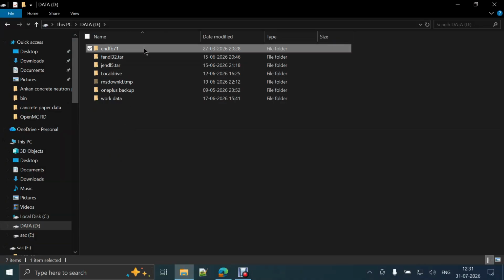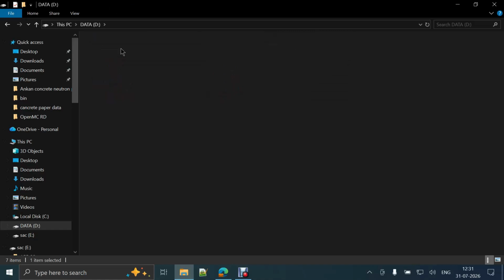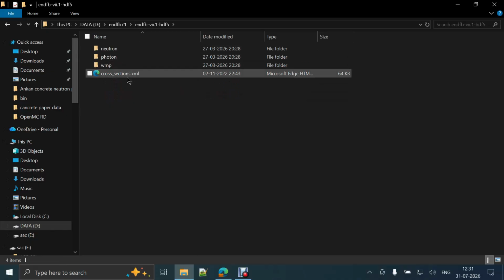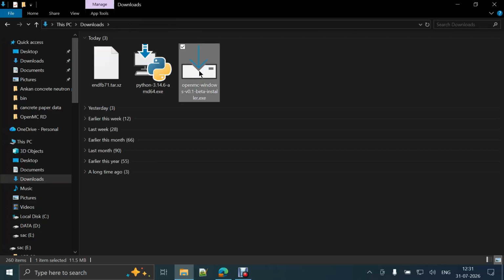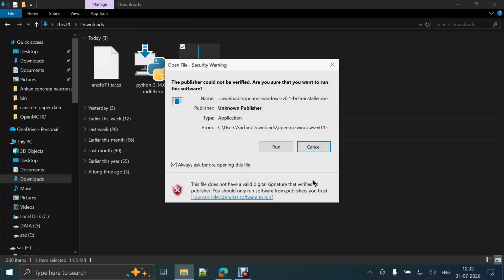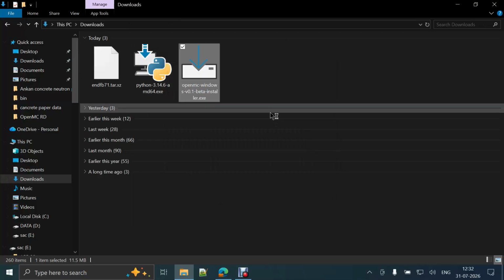I have extracted here in D drive ENDF 7.1. So look at the folder which contains the cross_sections.xml file. So this is the folder which has the cross_sections.xml file. This directory is needed for the installation of OpenMC, and head over to the OpenMC installer and just run it. So this will walk you through the installation procedure.